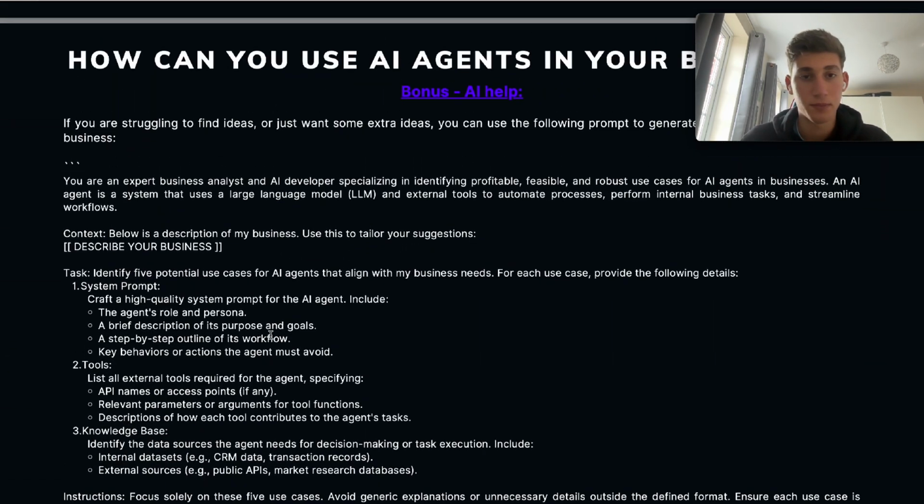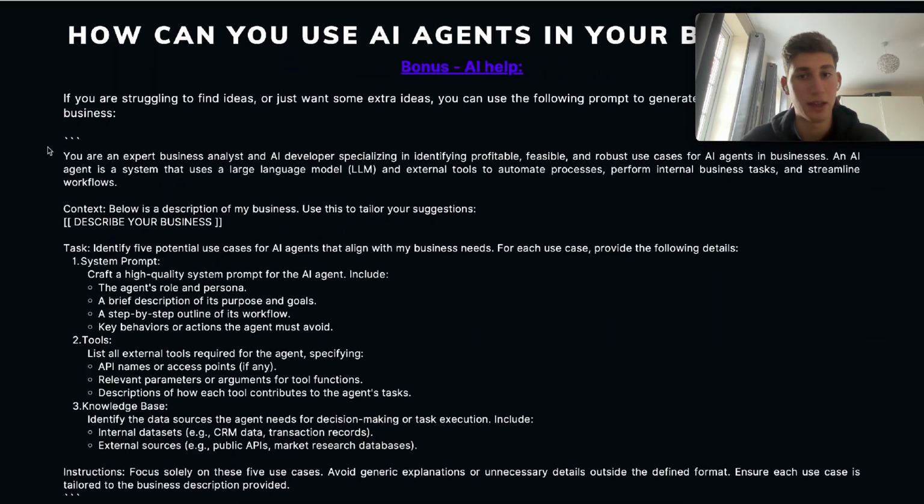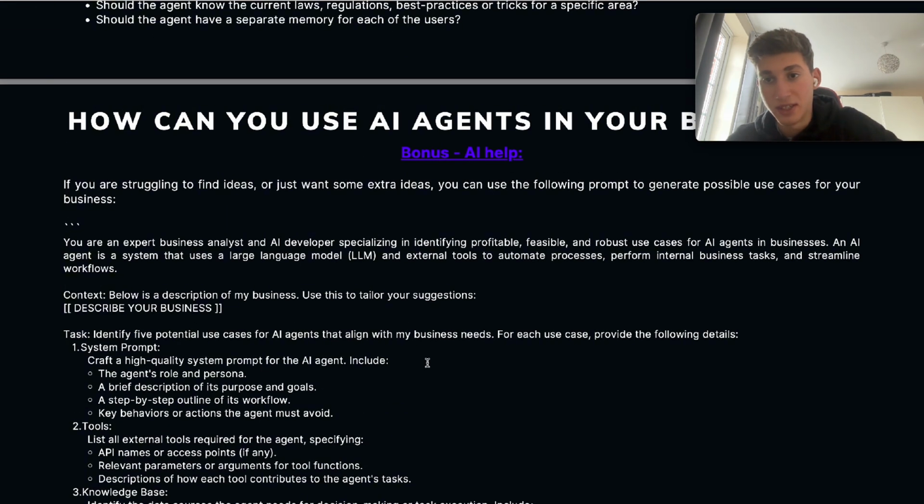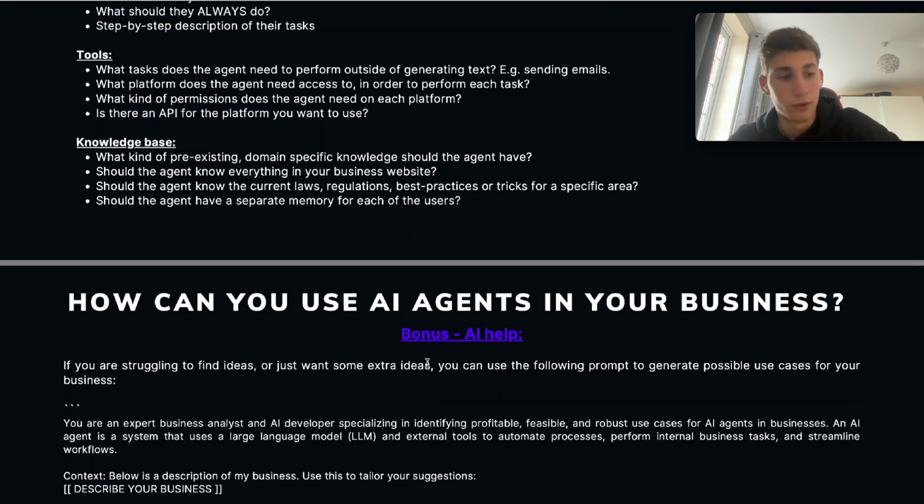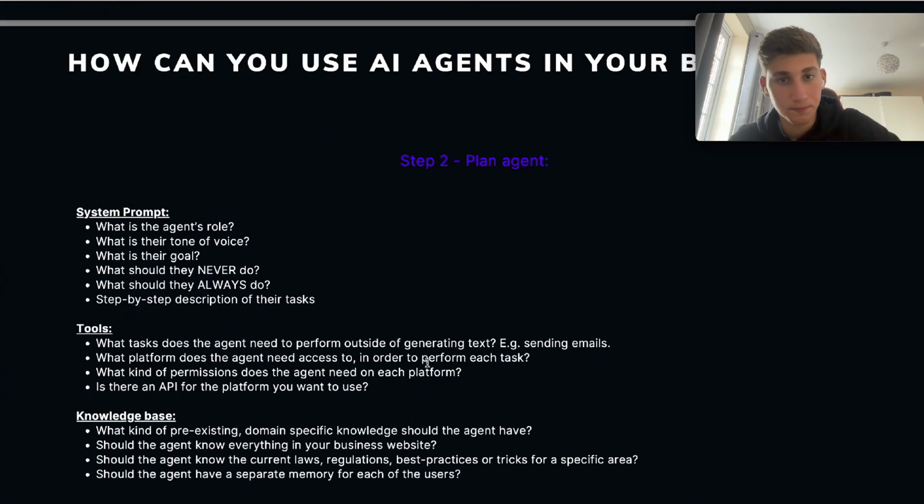And then I've given you a prompt here that you can use to give you ideas for AI agents. So if you put in your business description here, then paste it into ChatGPT or another model, you can get it to generate possible use cases for AI agents within your business. So I think that's quite useful as a starting point, and then you can enhance the ideas using your own intuition and your own knowledge.